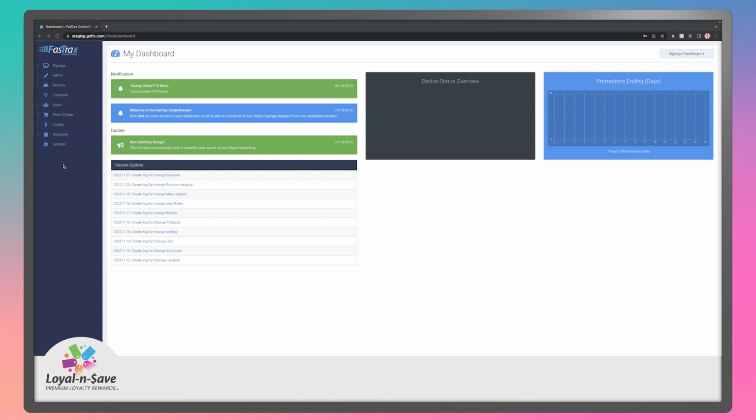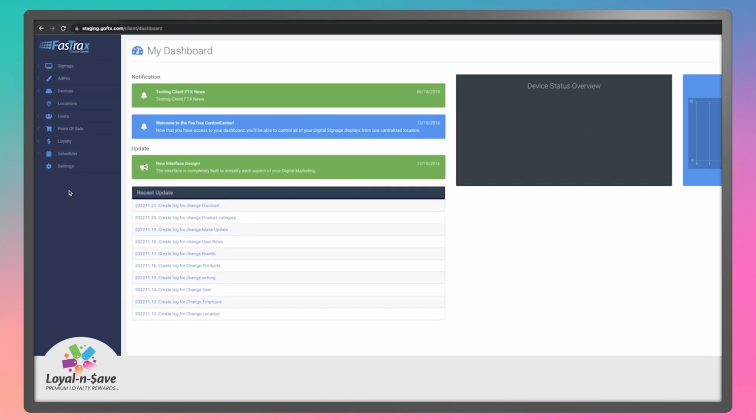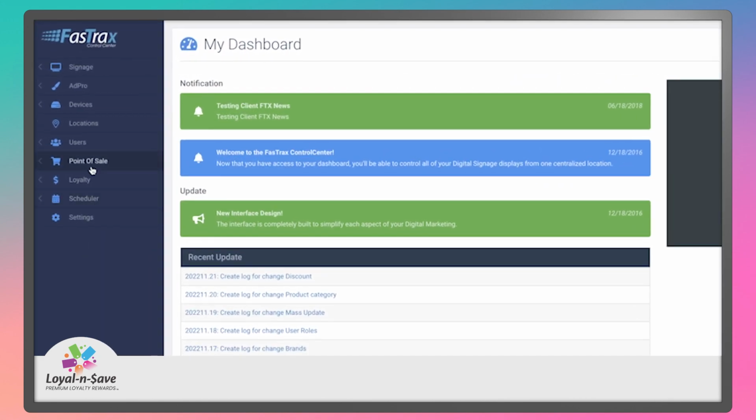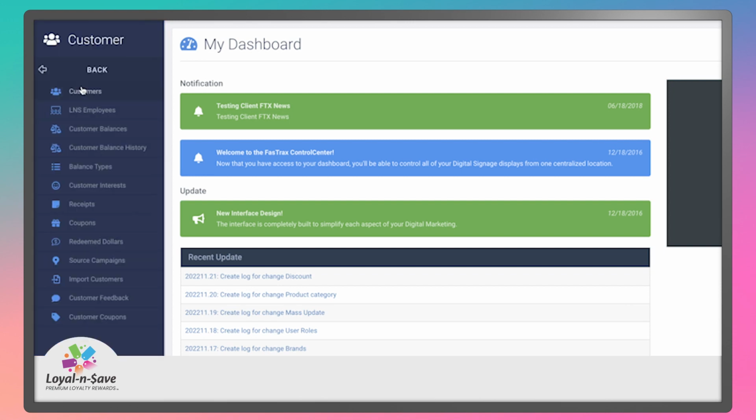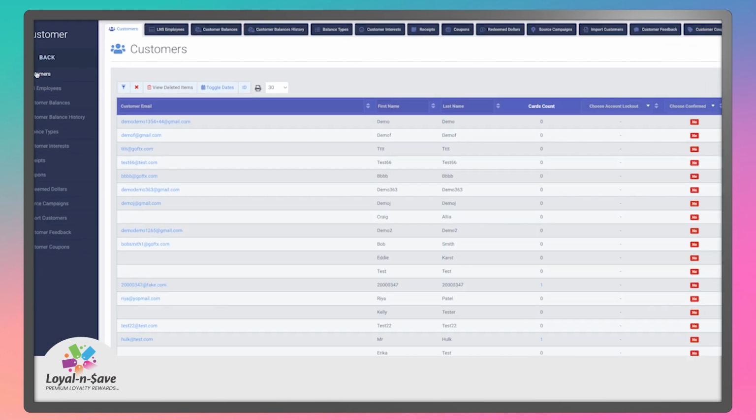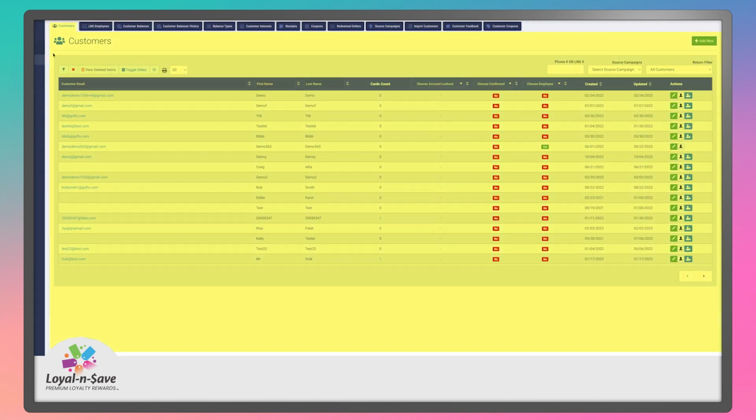Today, we'll be going over the Customer section of the Loyalty module. Throughout this section, we've blurred out some of the details for privacy purposes. After logging into Control Center, click on Loyalty, Customer, then Customers. From here, you can manage your customers' details.